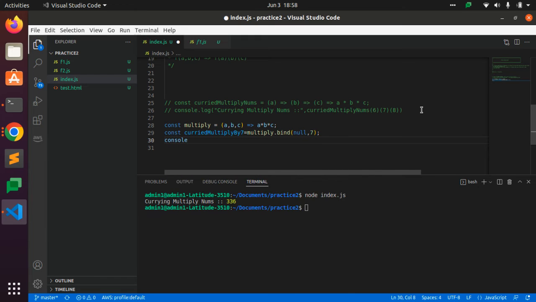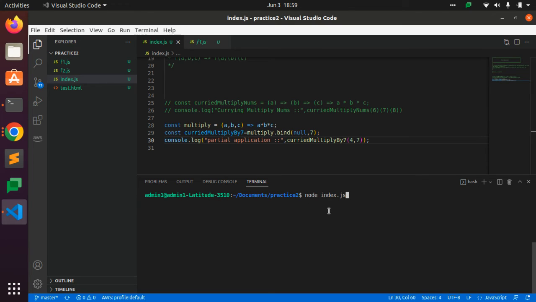Here, if I write console.log, I will pass the rest of the two arguments, partial application, and here I am passing 4 comma 7. Now let's check what will happen. Yes, this number has been multiplied. And this is an example of partial application.